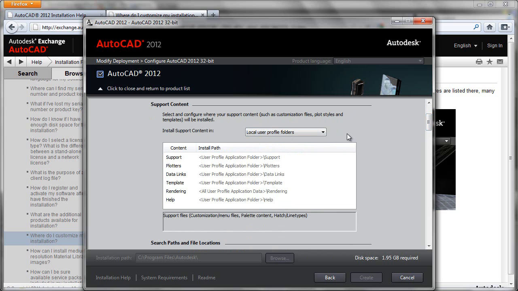However, if you don't have shared usage on the machines, you may just want to install AutoCAD in one root folder and not have different user profiles. In that case, you could use this drop-down box and go to a program install folder like this, which would typically be something like Program Files, Autodesk, AutoCAD 2012, something along those lines.